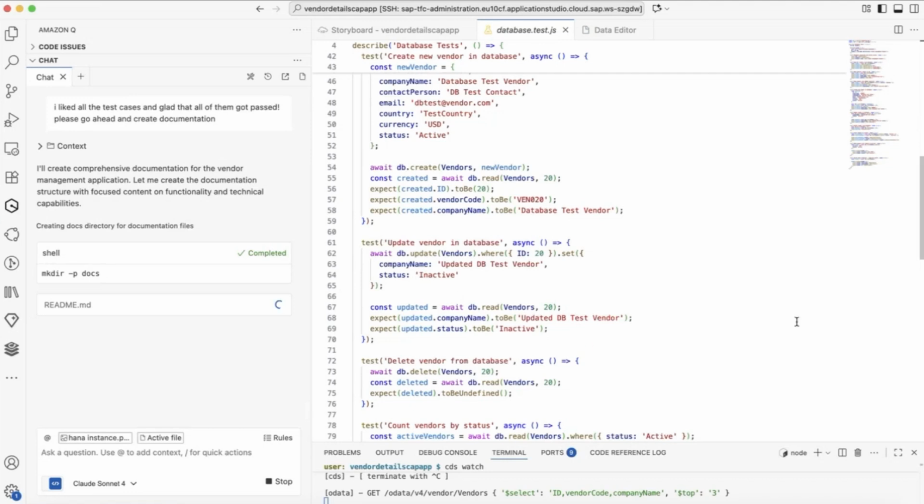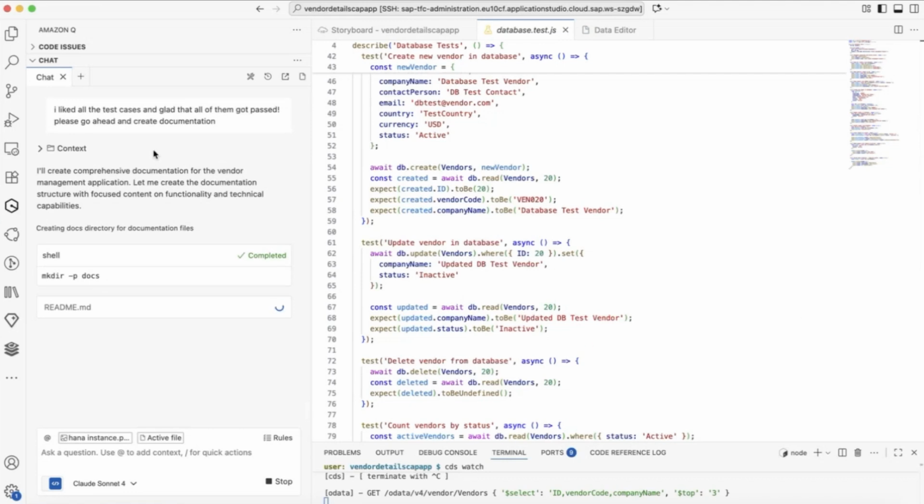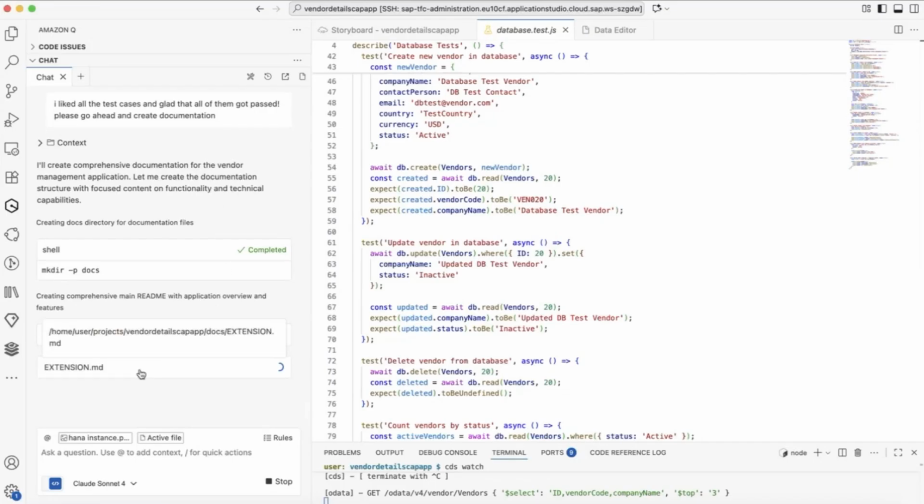Here also, again, the prompt is simple. Please go ahead and create the documentation. I'm expecting it to create a detailed documentation of the application that we built so far at the database level, service level, and the annotations level as well, and if possible for future extensibility, because we have a lot to be done.